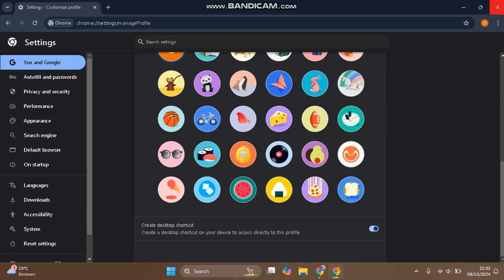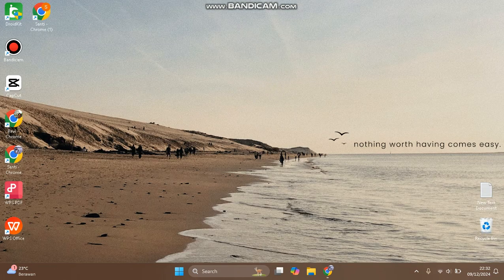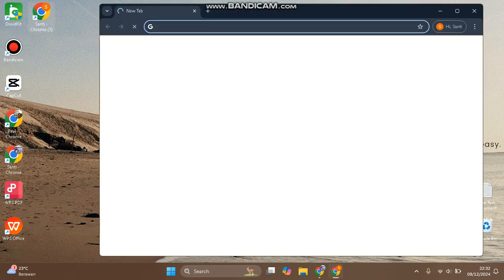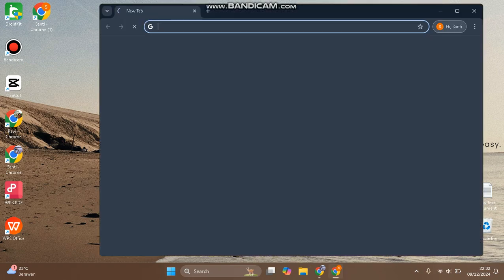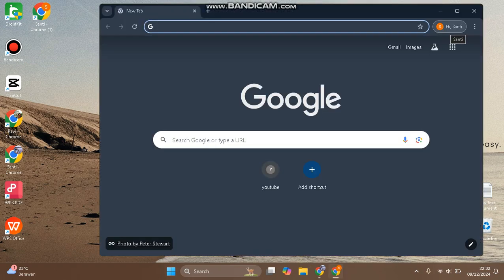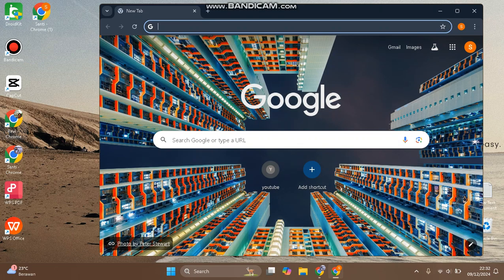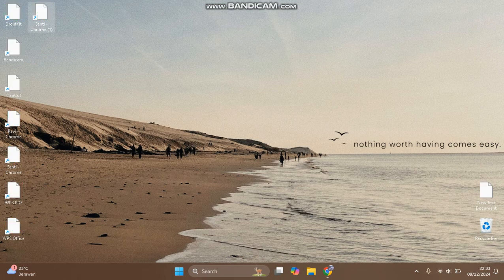Okay, after that, when you close this, the shortcut will be created, this one. So when I click on this, it will automatically open my profile on Chrome using this Google account. So if you have more than one account like I did in here, this might be helpful for you to smoothen your workflow. So that's all from me.